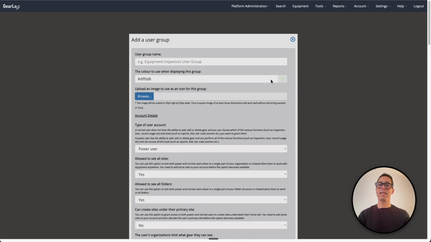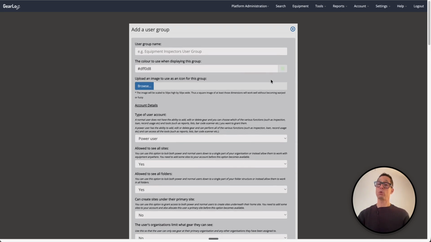We can then set these up as a template, as a user group, and any user that we then add to the group will inherit their permissions from the user group, rather than you having to set them manually on every user. That can be very useful when you have large numbers of users with similar permissions on the platform.